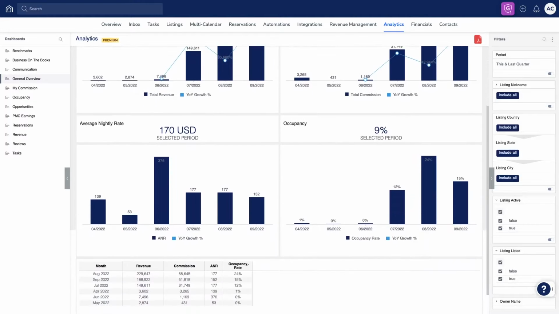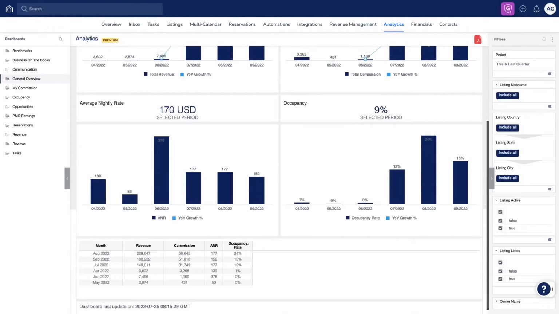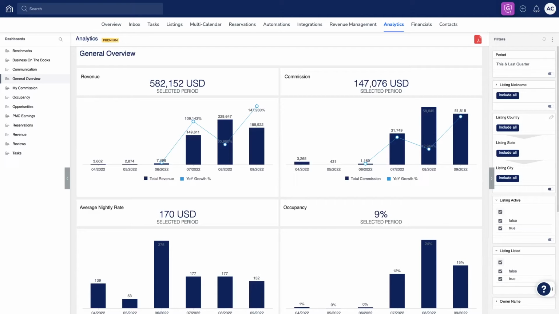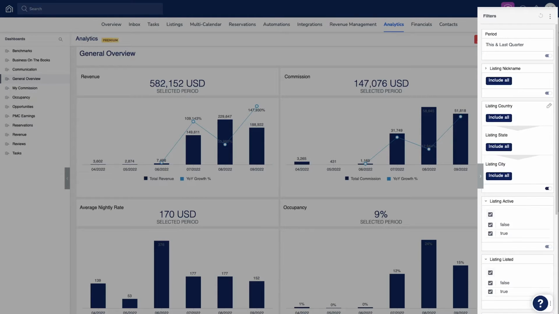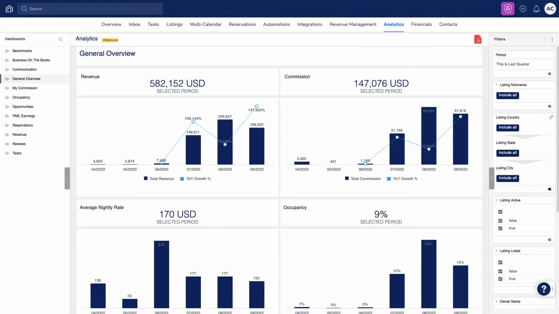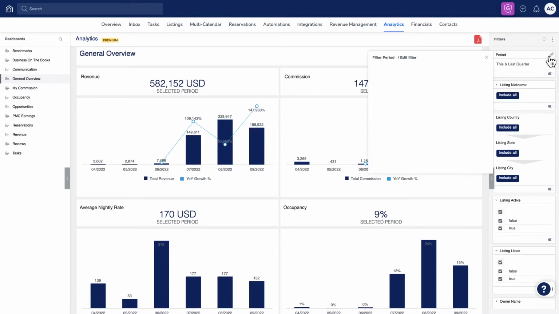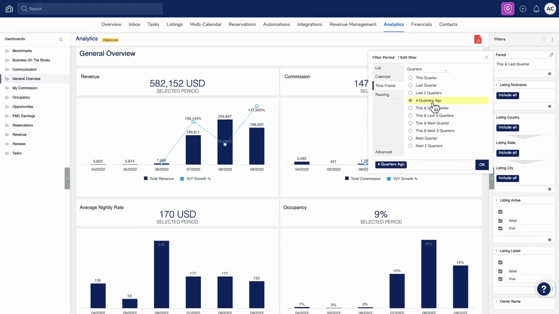Here you'll find a brief summary of your revenue, commissions, average nightly rates, and occupancy. Use the filters on the right to select the time period you wish to display and analyze, and to focus the data on specific listings and reservations, by name, location, type, and additional filters made especially for each dashboard. To edit each filter, simply hover over it and click the pencil icon. When done editing, click OK.